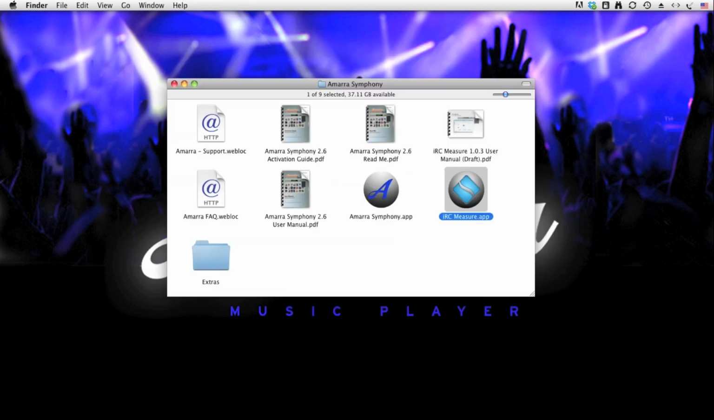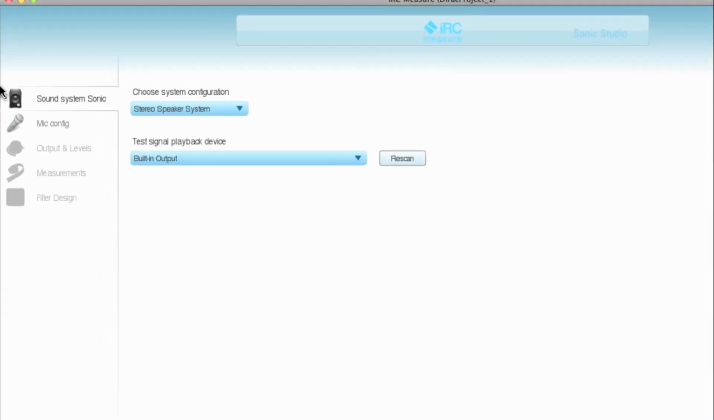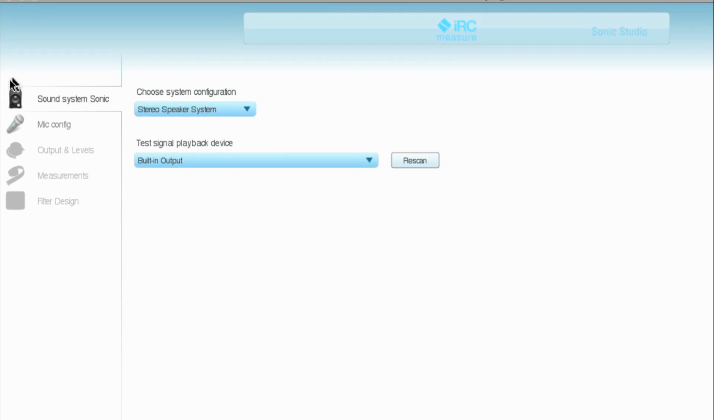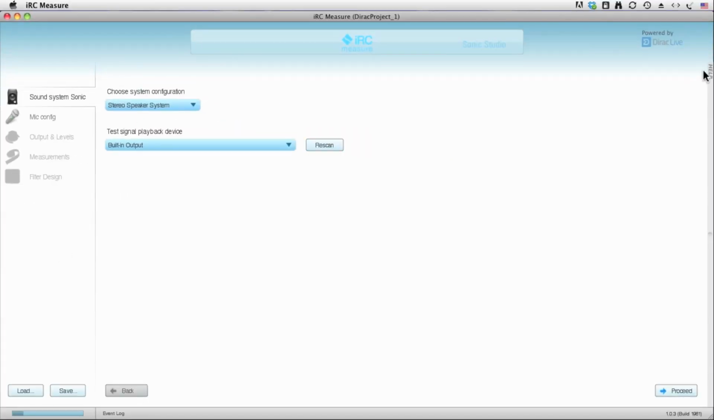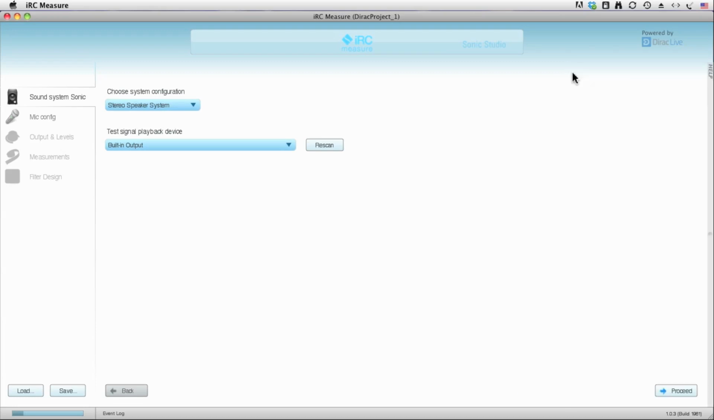Next, launch iRC Measure from inside the Amarra Symphony application folder. iRC Measure is licensed from the Amarra Symphony with iRC app. Refer to the Amarra Symphony user guide for licensing instructions. When the application first starts, you'll see on the left-hand side here a set of tabs from Sound System to Filter Design. Note the convenient Help menu over here in the right-hand margin. It's useful for finding out information about each tab that you're moving through.